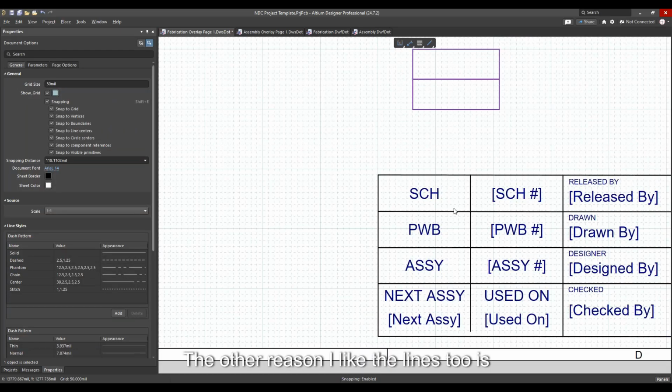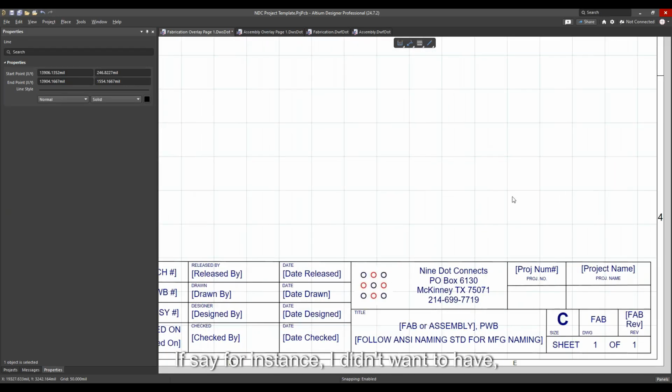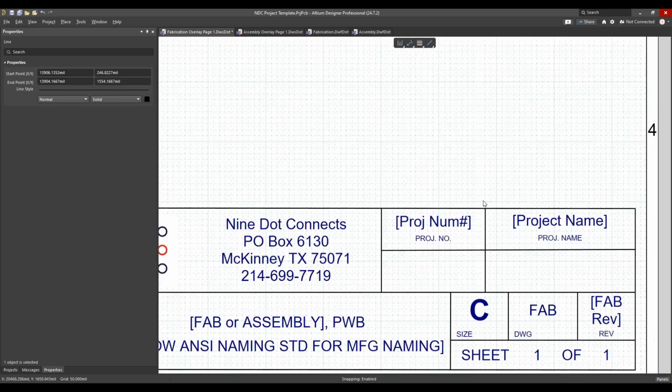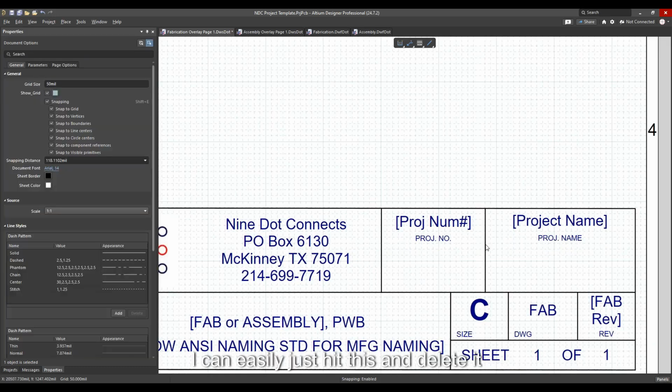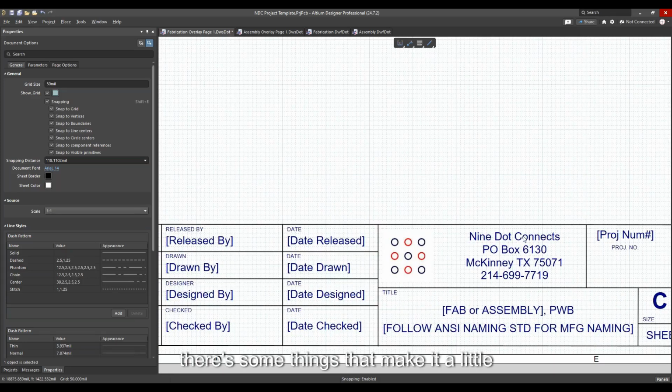The other reason I like the lines too is that if, say, for instance, I wanted to create something here, I wanted to remove this one, I can easily just hit this and delete it and move these accordingly. So there are some things that make it a little bit easier than trying to drag around boxes. At least that's been my experience putting these together.